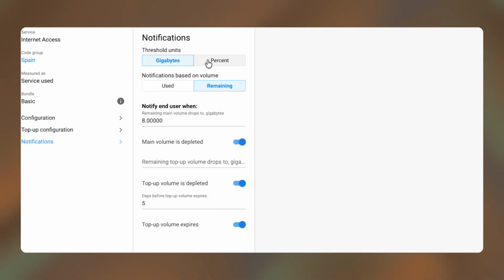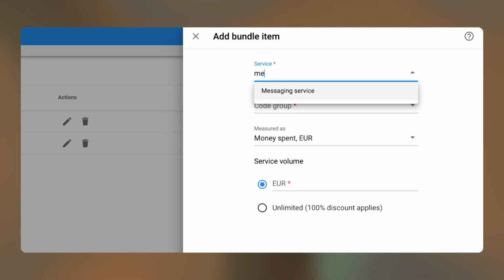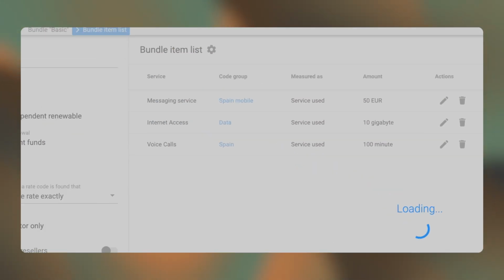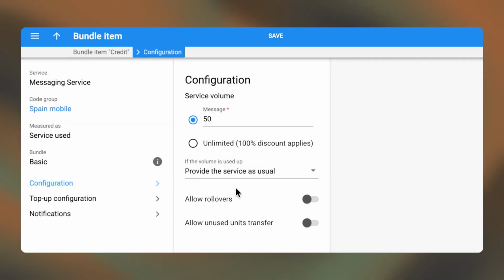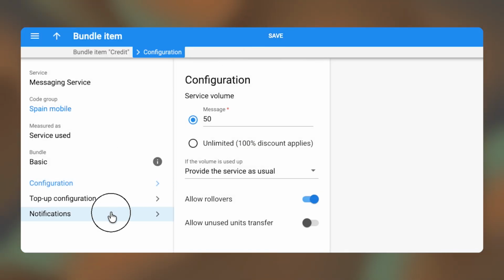Since we are using percentage-based notifications, the notification settings are the same as for voice calls. Let's click Save and configure our last bundle item, messaging. Select the messaging service. Choose Spain Mobile as the code group. Set the measure to service used. Allow 50 messages. Enable rollover. Configure notifications as before.